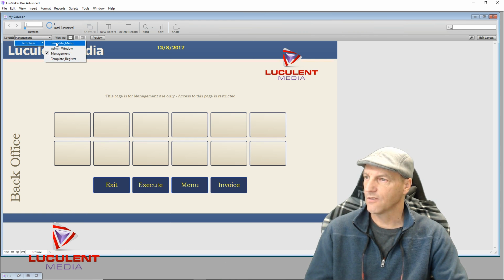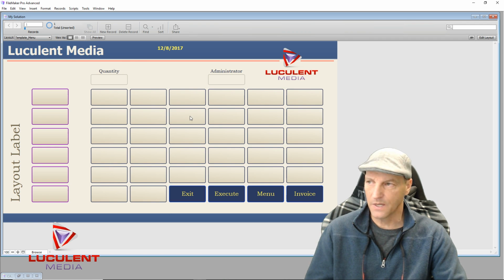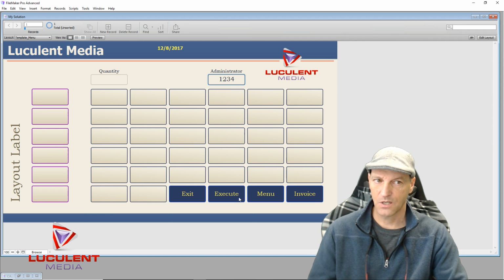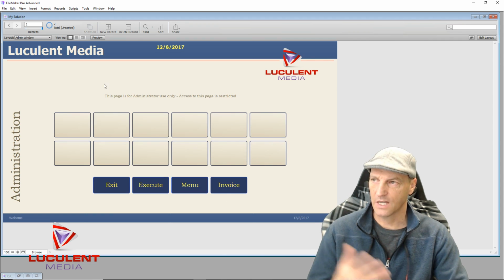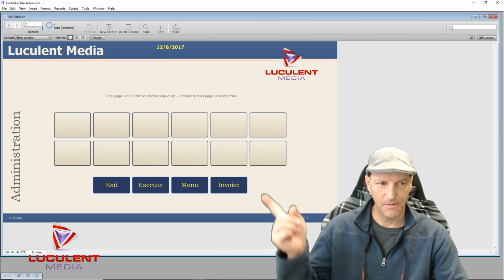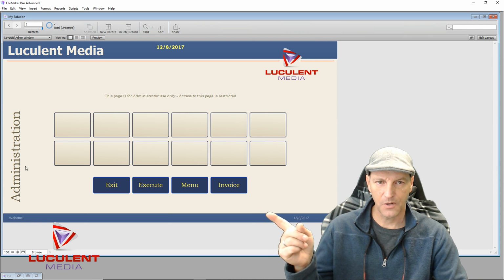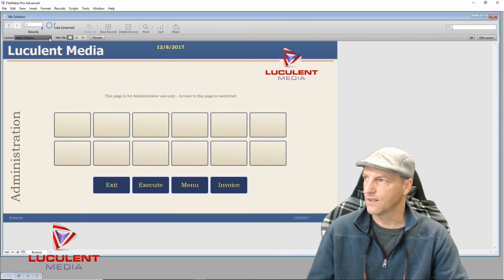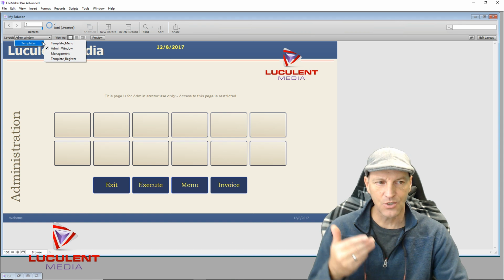So we have the menu template. If you put a number in here, 1, 2, 3, 4, this is our admin security, and tell it to execute. It'll take you to the admin page, and as you guys can see, I've lightened it or put it up there. It says administration. So we now know that this one is actually a permanent window.